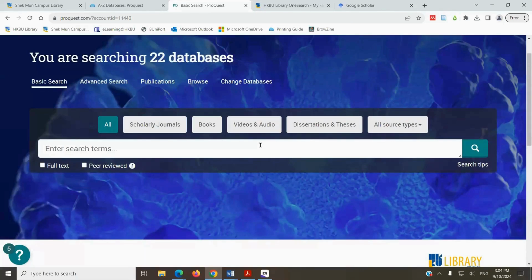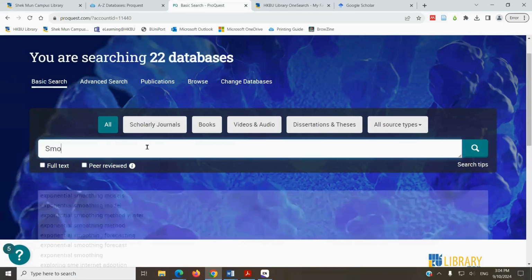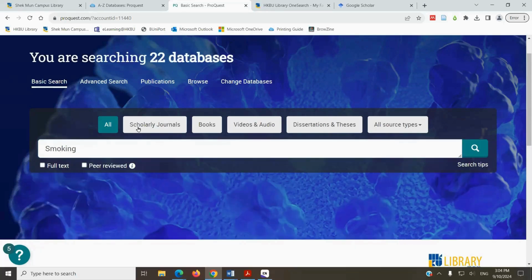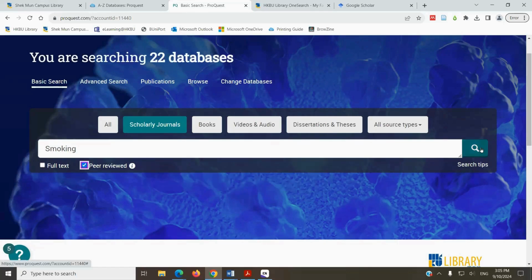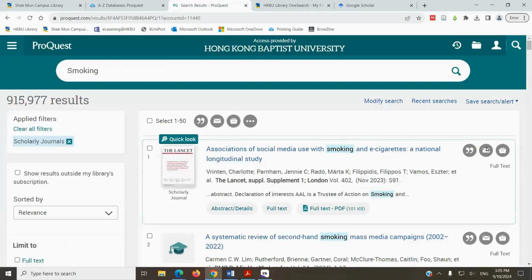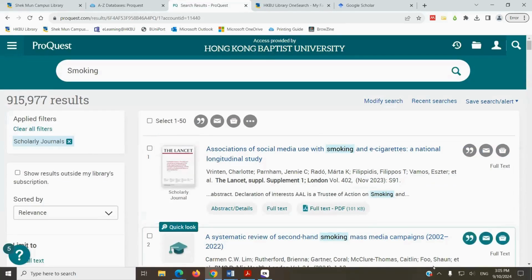If you want to find some peer-reviewed articles about smoking, we can enter the search term smoking here. And here we can limit our results to scholarly journals. And here you can see a little checkbox called peer review. When you click on the exclamation mark, it explains a little bit about what peer review is. And then press search.